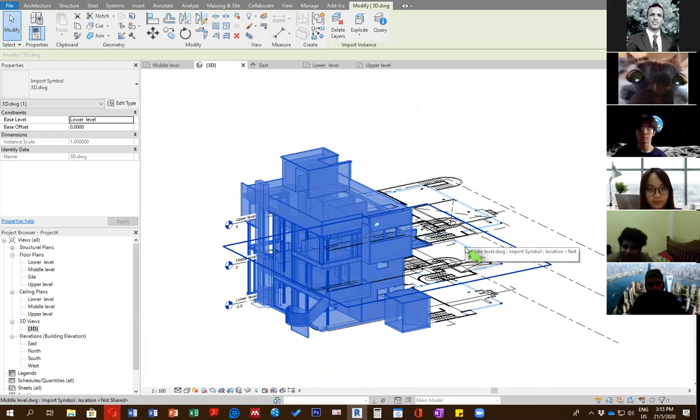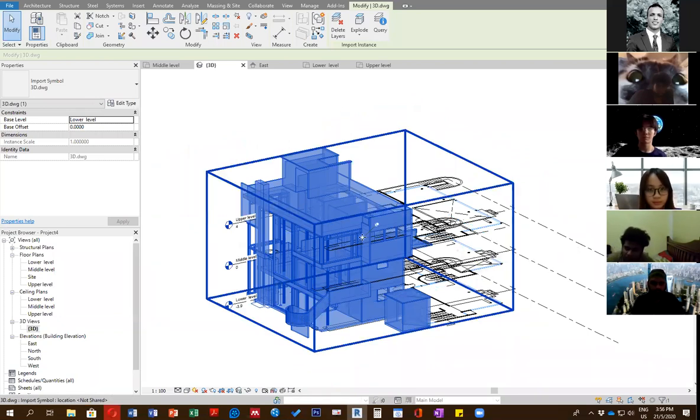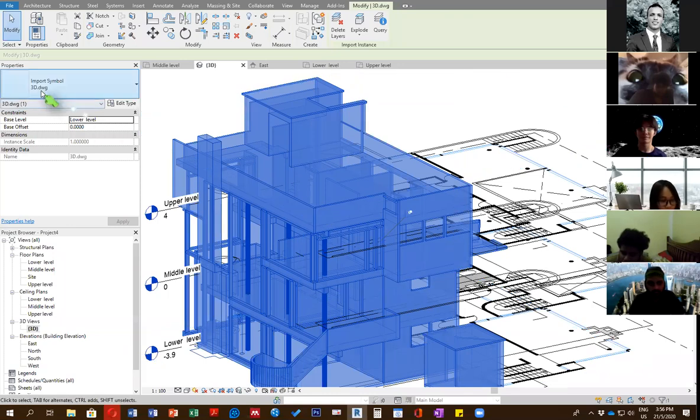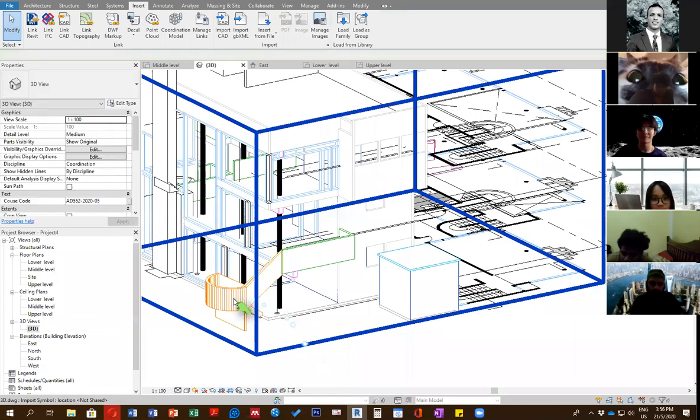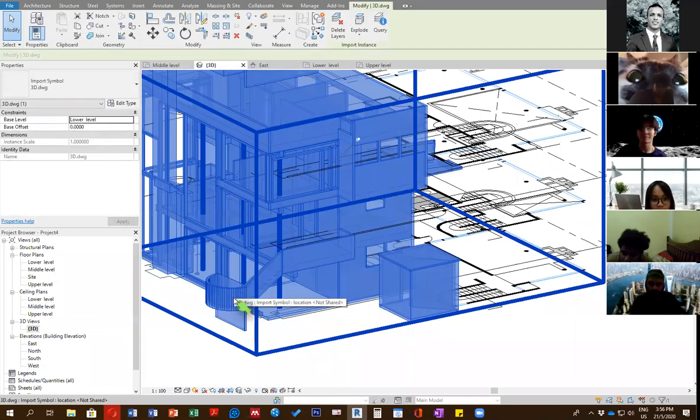Revit will know that a wall is a wall, a door is a door. This one, if I select it, as you can see, is called 3D DWG. If I try, for example, to select the stairs, we cannot even select the stairs. So it's only geometry.